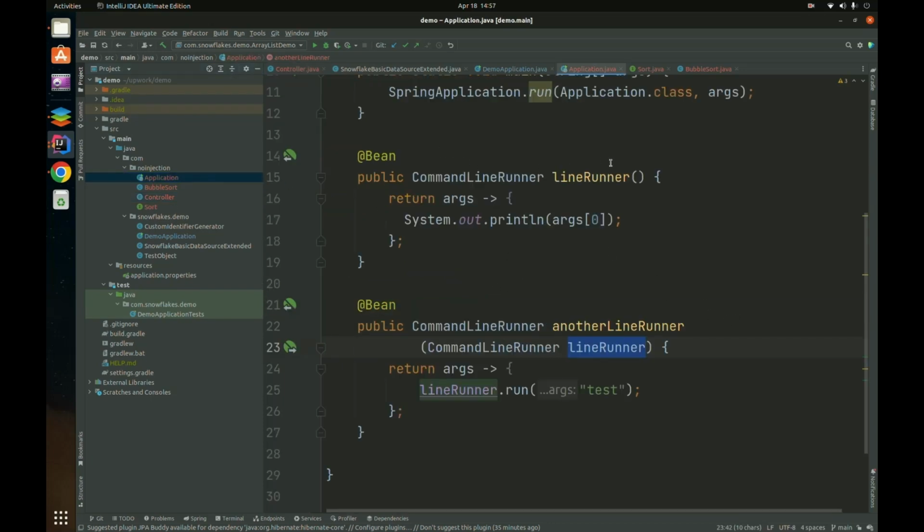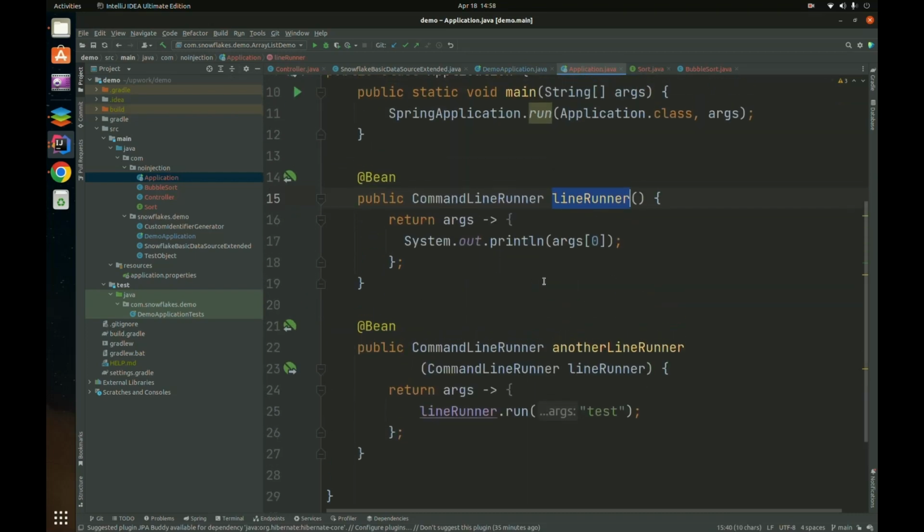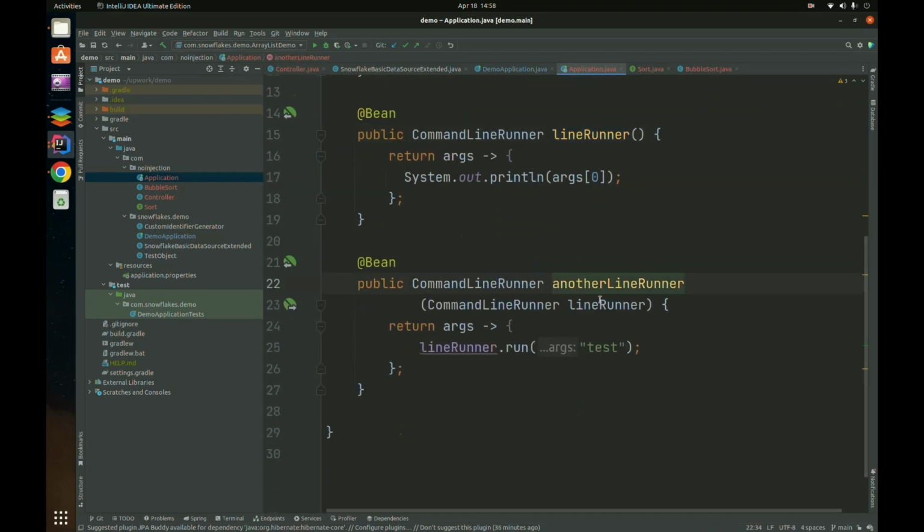What I'm showing you is that after I created an instance of CommandLineRunner, we have a bean name. You can think of it as a key in a key-value pair, right? So the key is lineRunner and the value is this instance. And then we can inject that instance using the key in another bean instantiation. So the next time I created another instance of the CommandLineRunner, I specified in the method argument the key of the bean created from the previous instantiation, which is lineRunner, and then the type, which is CommandLineRunner.